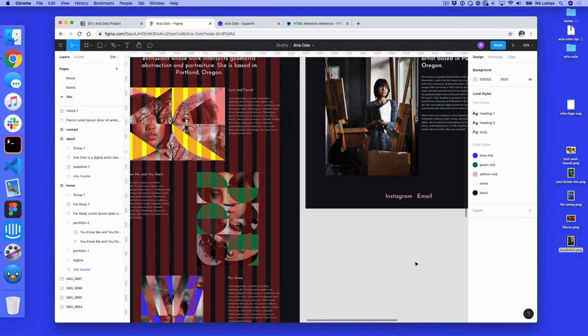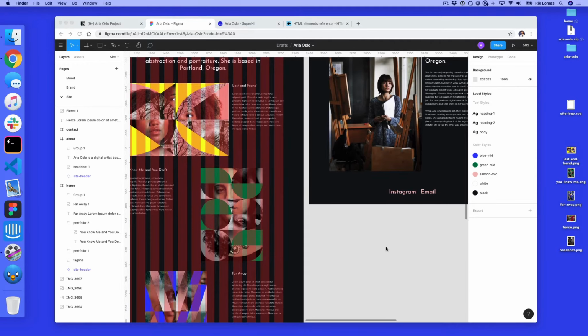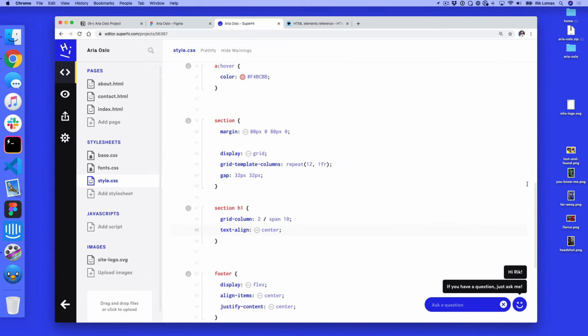So what I've just done is exported them all out into here, including the headshot, as PNGs, and then I've just renamed them so they have no spaces and they're all lowercase. This is generally a good practice for web stuff, so generally have them all lowercase, with dashes instead of spaces in here. So the first thing we're going to do is add these to our project.